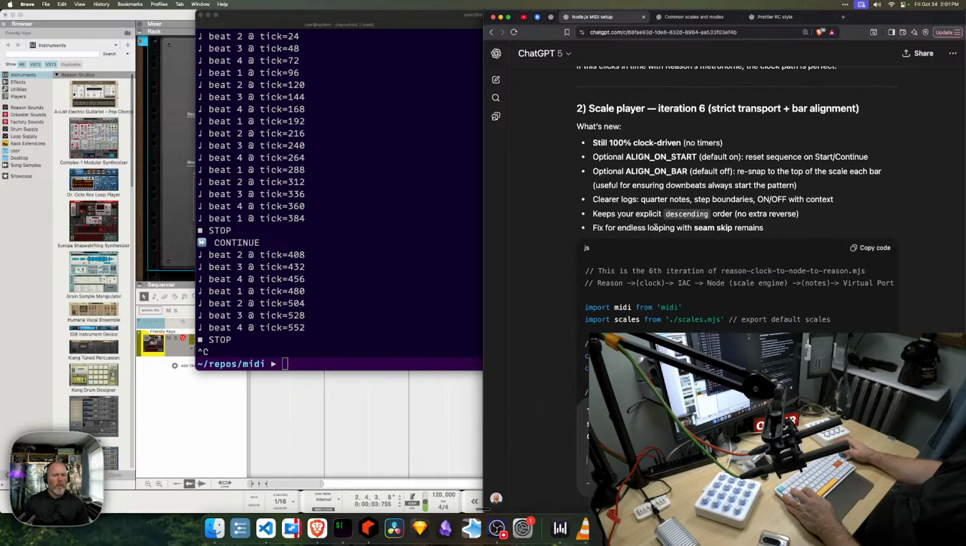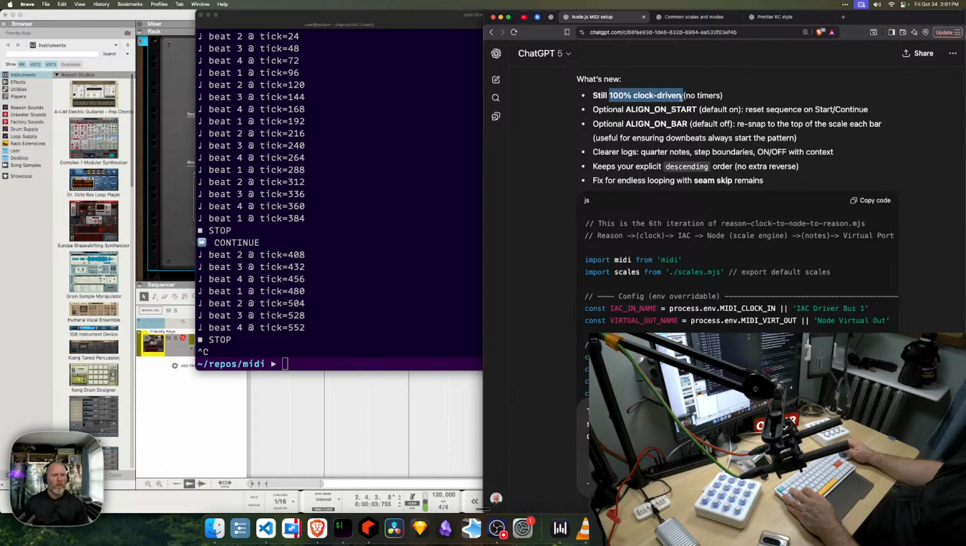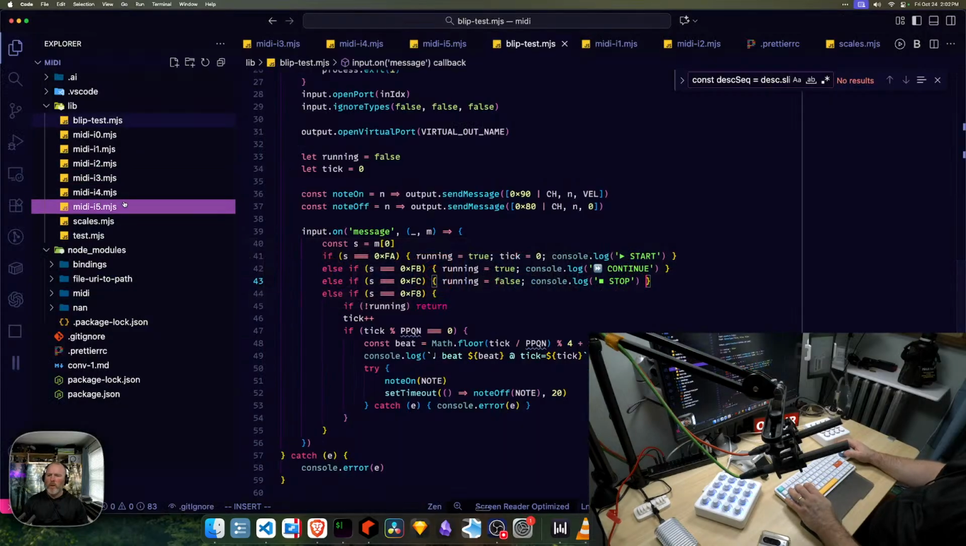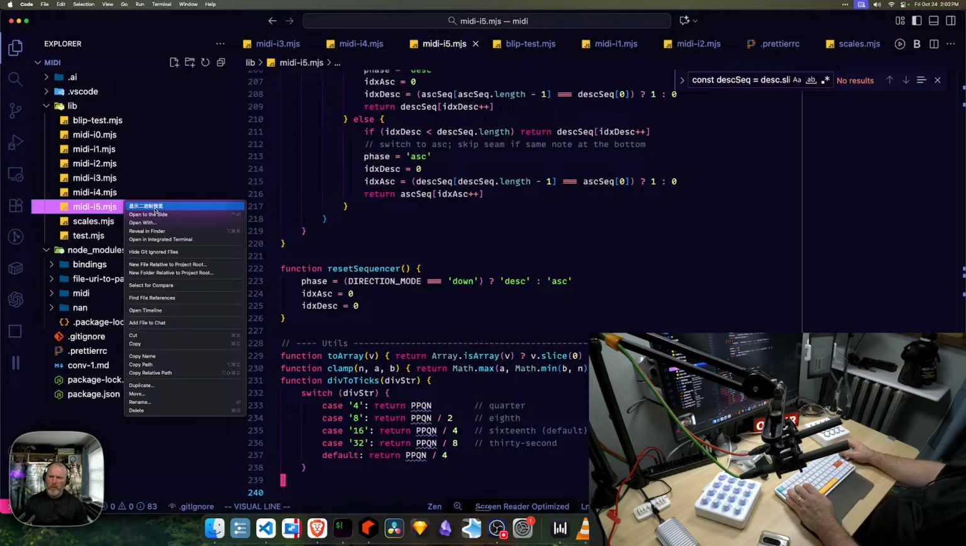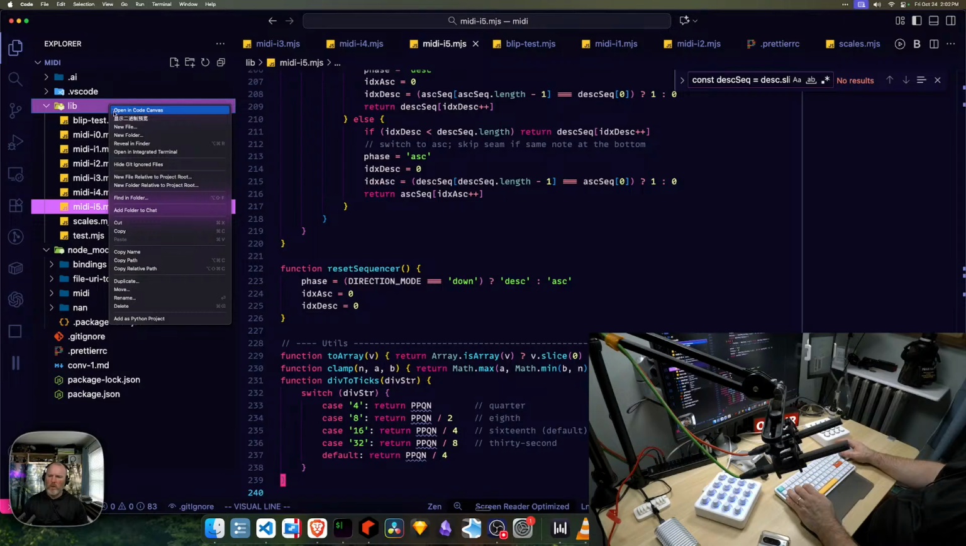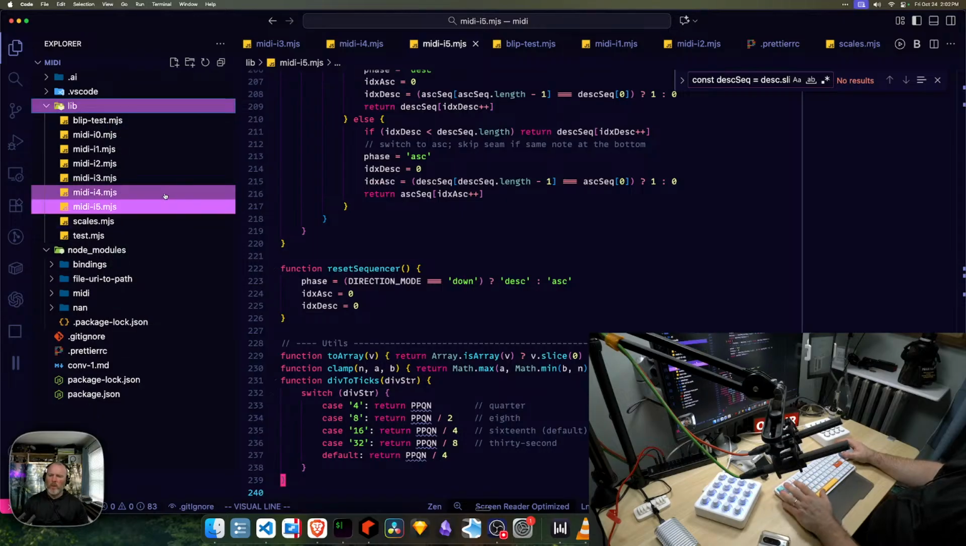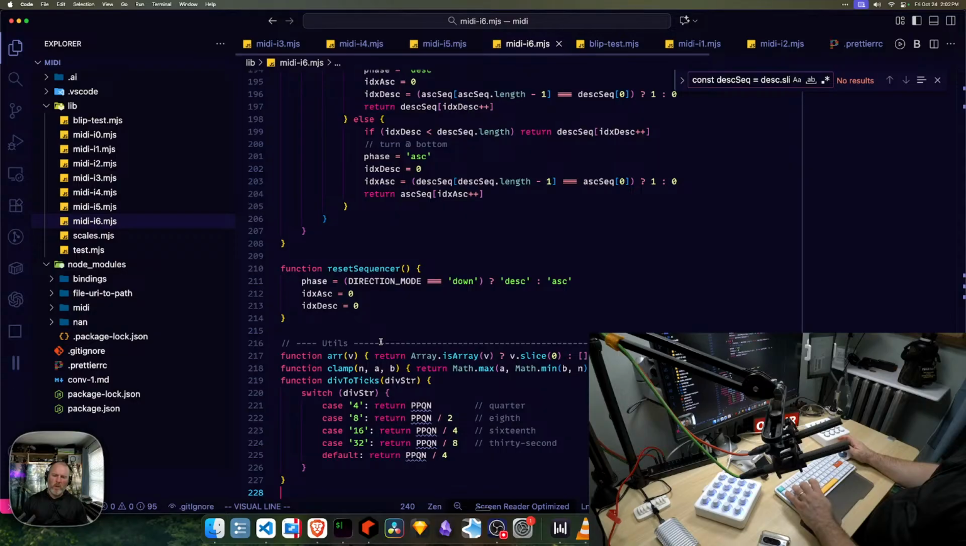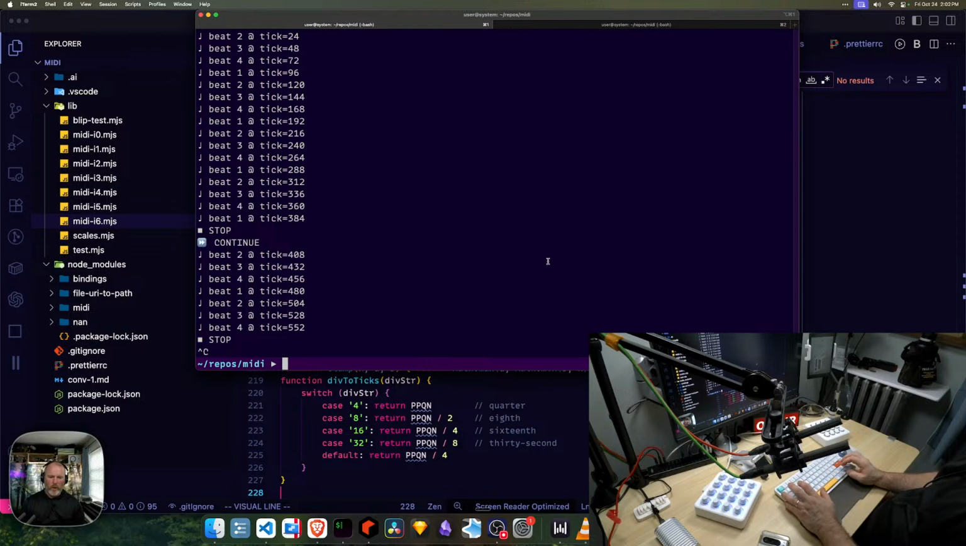Scale player. 100% clock driven, no timers. Align on start. Okay, so, new iteration. Oh, I was going to duplicate that. It's easier. That looked exactly the same, so I'm just going to double do that and make sure it sticks.